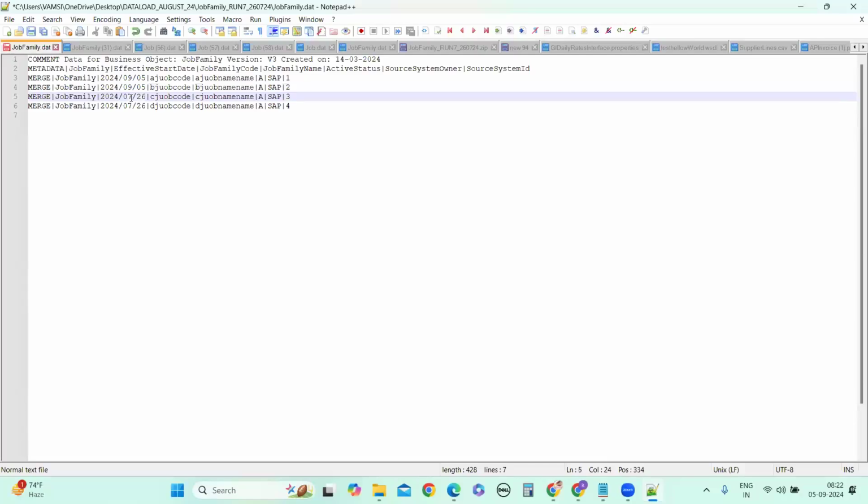Same, like a SQL query only you have to prepare. If it is Oracle apps, you have to prepare the SQL query to extract the data from the legacy system in pipe delimited format. I have a sample script with me. I'll share that one.